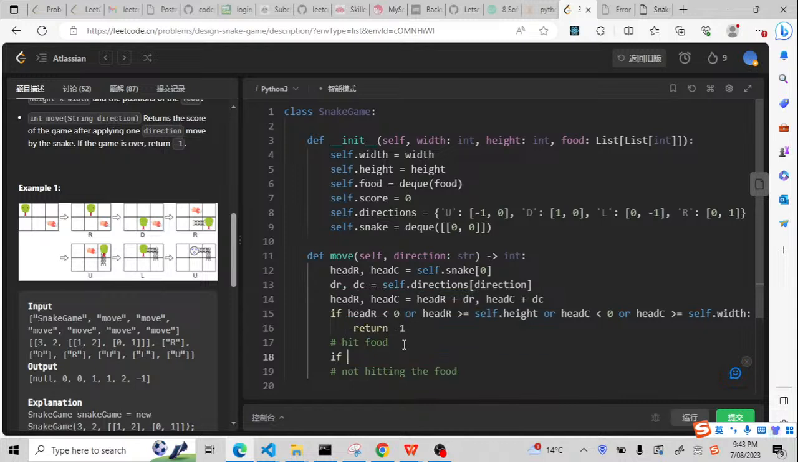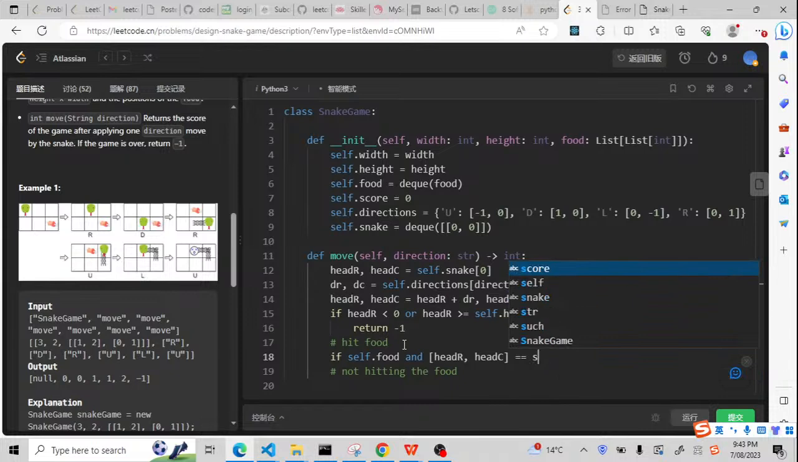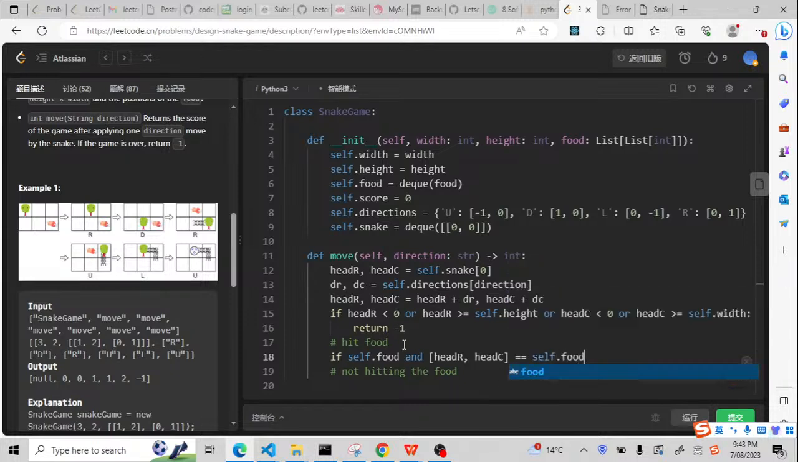So if self.food exists and head row, head column equal to self.food.